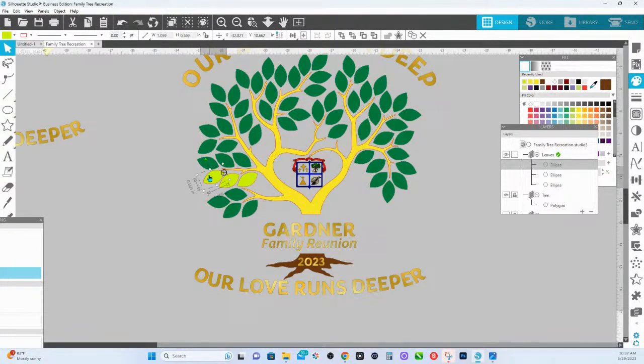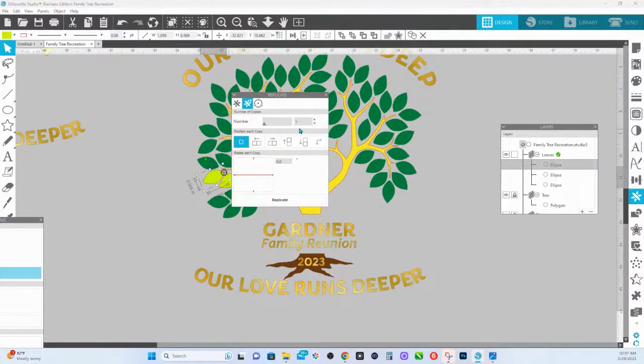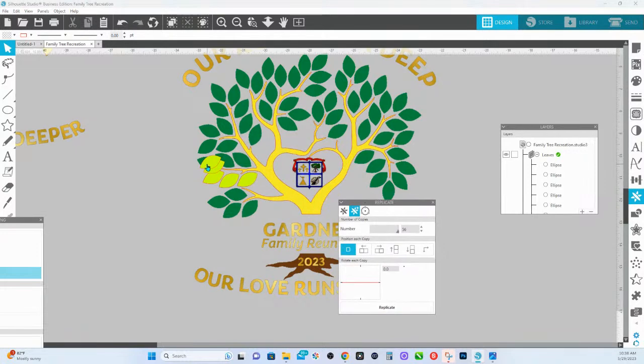56 is how many more I need. So I'm just going to come over here to my replicate tool. We're going to go to the plus sign, and I need 56 of these. So we're just going to type out 56 and replicate. Okay, did it give me all of them yet? Okay. It did indeed.